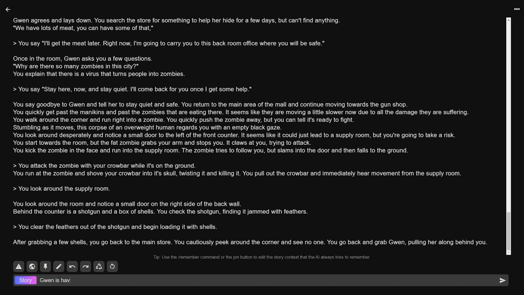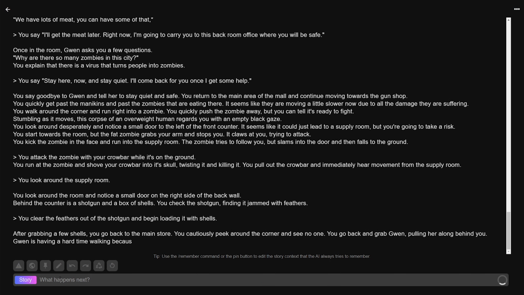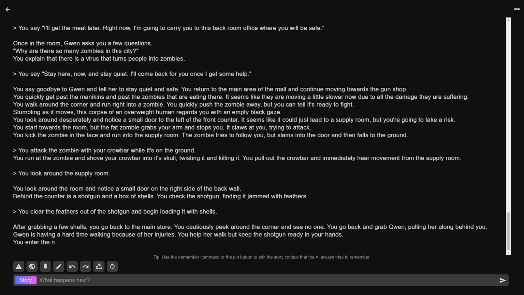Okay, Gwen is having a hard time walking, because of her injuries. You give her... No, I want to keep the shotgun. I think if we give the shotgun to the NPC, one, NPCs in Cataclysm are terrible, so I would never do that in the game. And two, Gwen is very injured, so it makes more sense for me to protect her with the gun. You help her walk, but keep the shotgun ready in your hands. In case... No, that's fine. We'll just go with in our hands. We are armed now. I'm not sure where we put our crowbar.